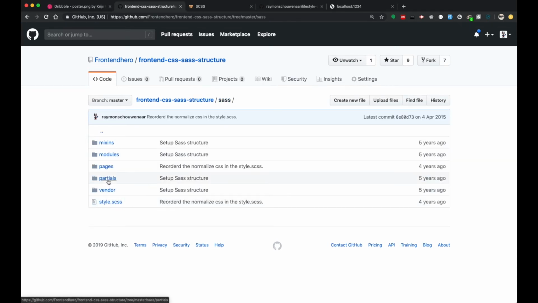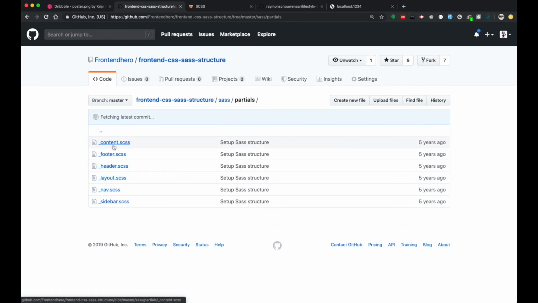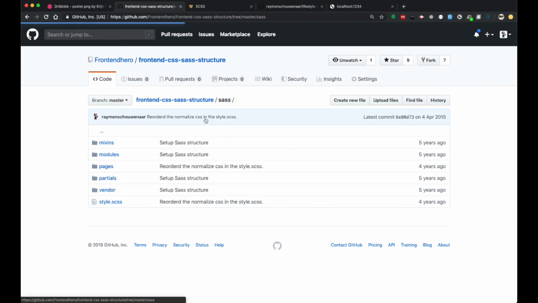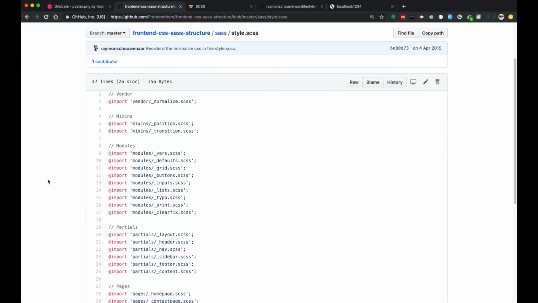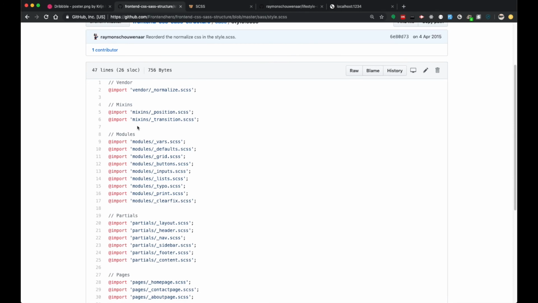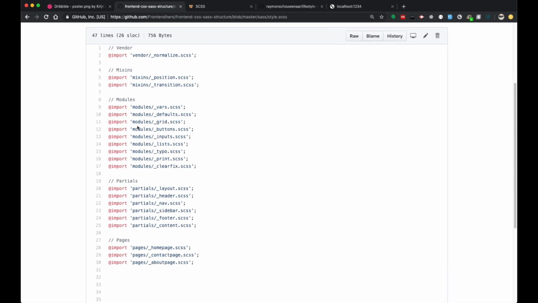So we also got the partials, like the header, the footer, the content, layout, navigation. You can put in here everything you want that can be reused. And the main file is the style.scss. And we need to import all those smaller files, and this is going to be generated to one CSS file.